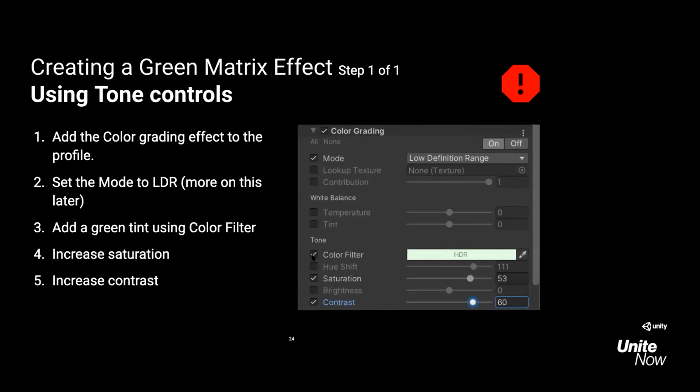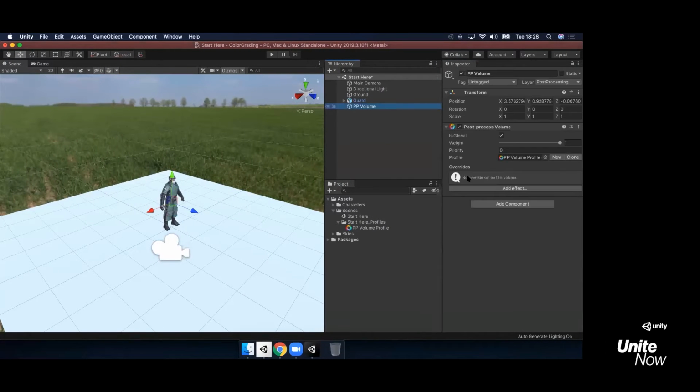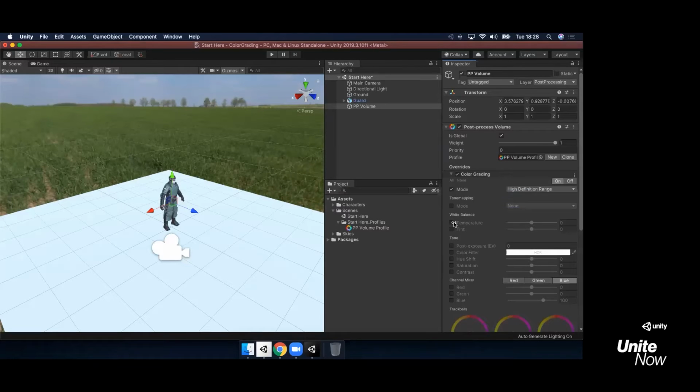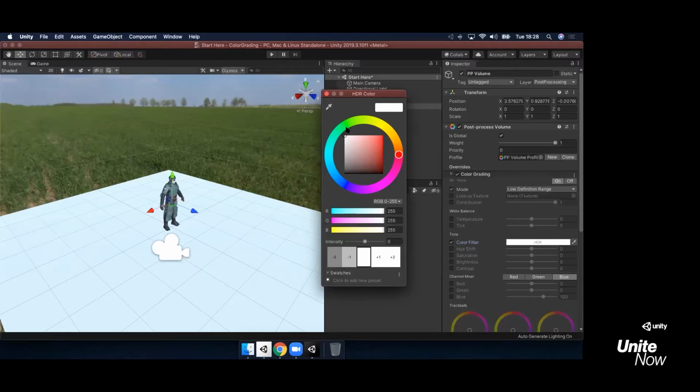In this case, we can select color filter and just apply a tint to the whole scene. We can increase a little bit of the saturation and the contrast here to deepen the effect even further. So let's try this. Again, in your case, you already have that, but just in case, remember to add the effect Unity color grading if you don't have it added. Check mode to low definition range. Check filter, click the color, and in this case, I will set some kind of green.